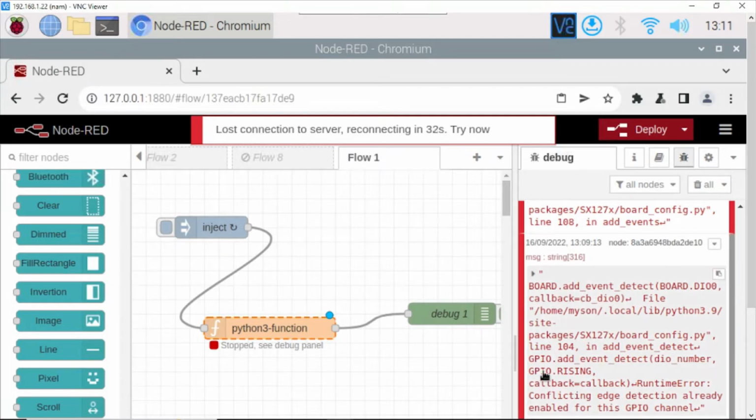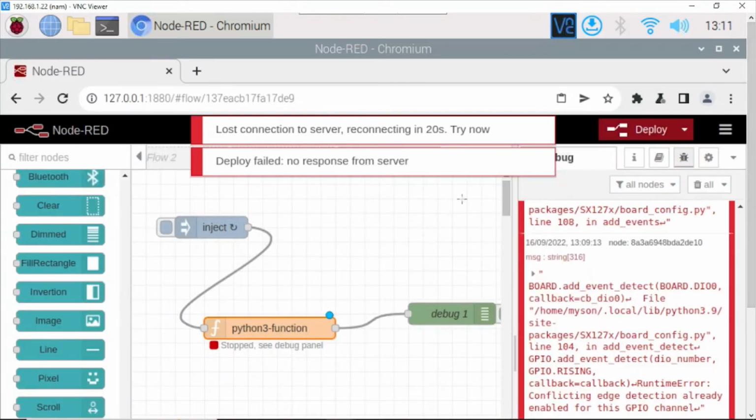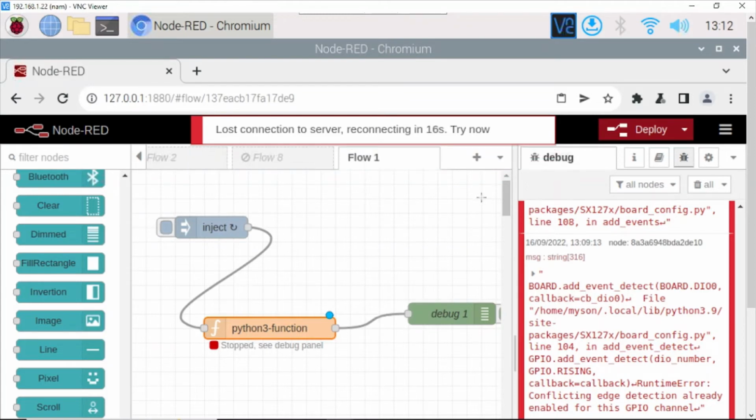Hi, I'm Nam. Now I will show you how to solve this problem. Lost connection to server. You cannot do anything like deploy your Node-RED flow or restart your Node-RED or make your Raspberry Pi reboot. This will not change anything.